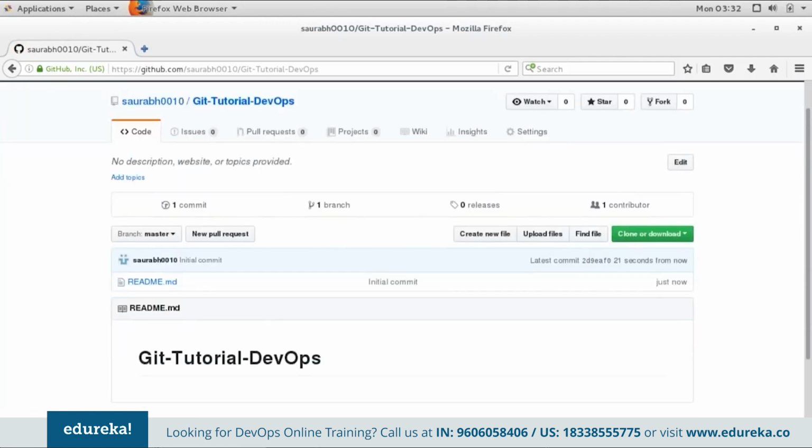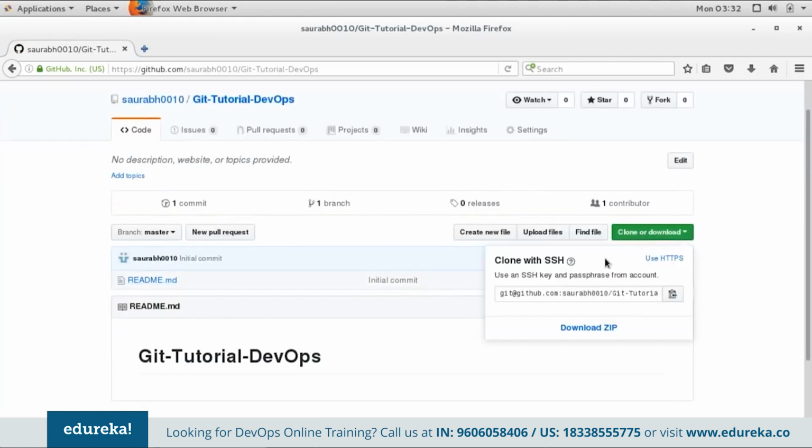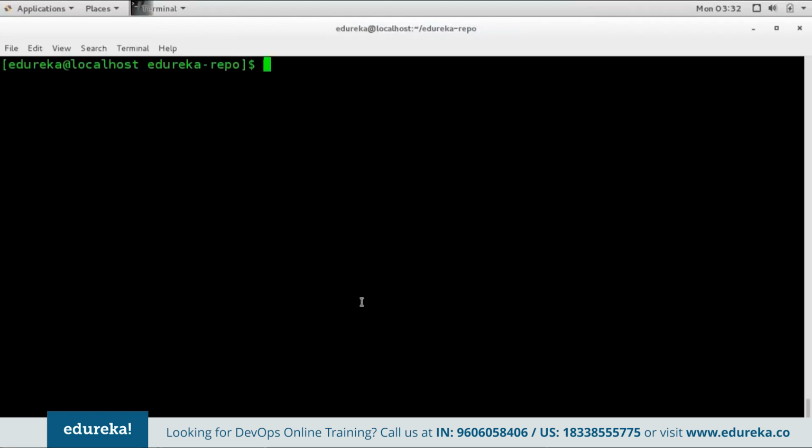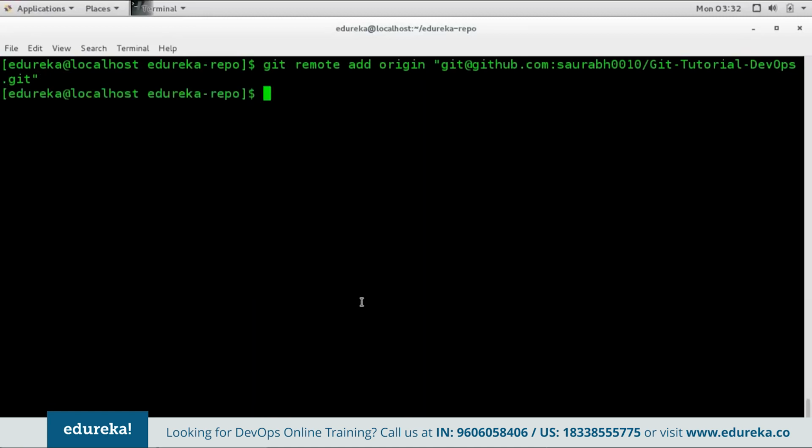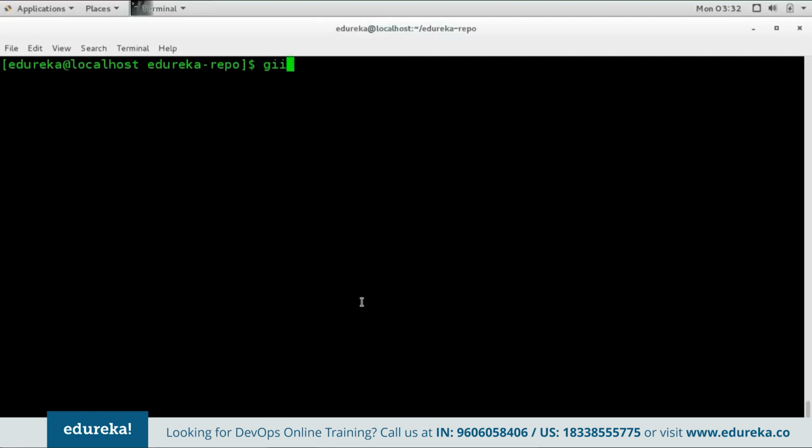Now, over here, you can see that there's only one readme.md file. So I'm just going to copy this particular SSH link, and I'm going to perform git remote add origin, and the link that I've just copied, I'll paste it here, and here we go. So this has basically added my remote repository to my local repository. Now I can go ahead and pull whatever's there in my remote repository to my local Git repository. For that, all I have to type here is git pull origin master, and here we go.